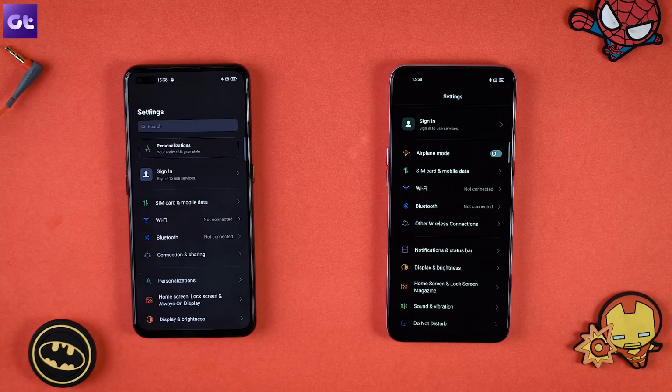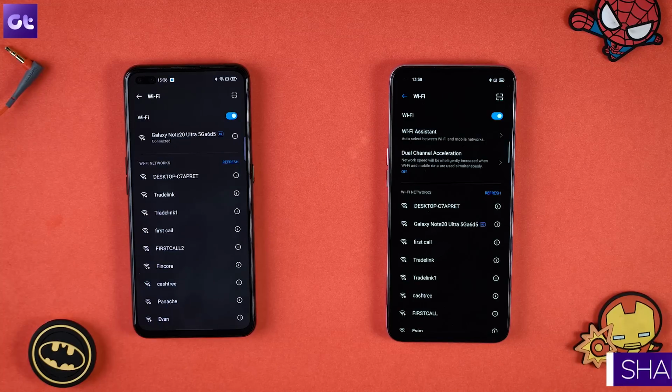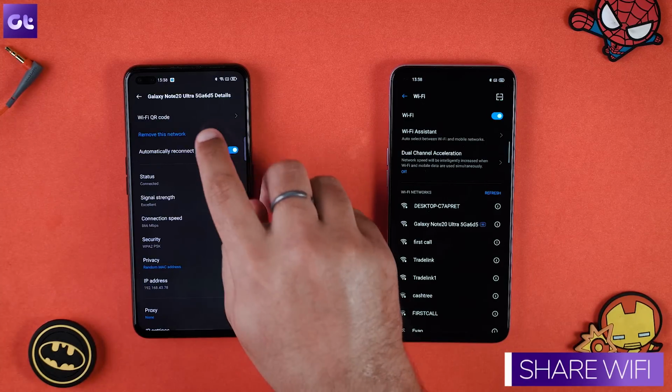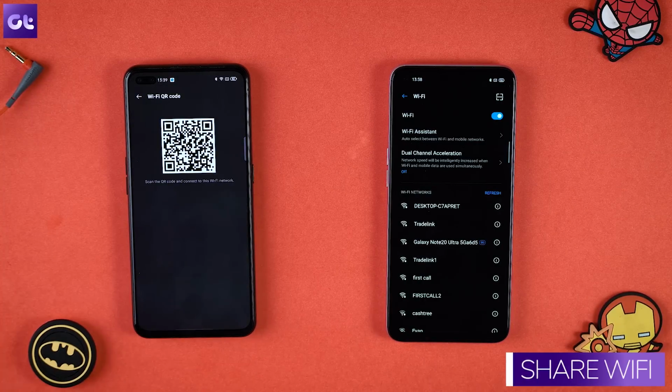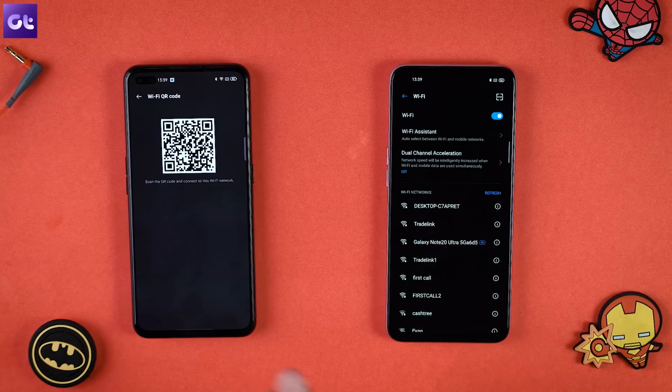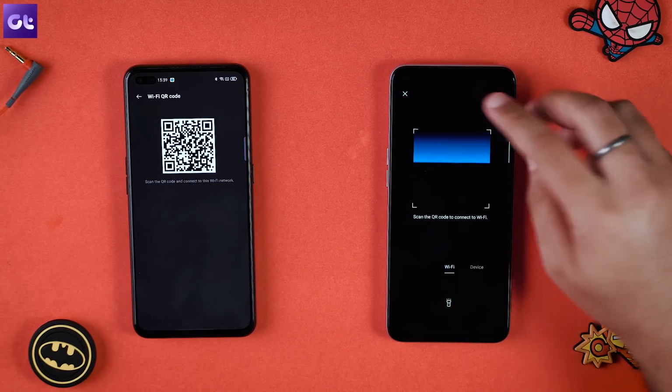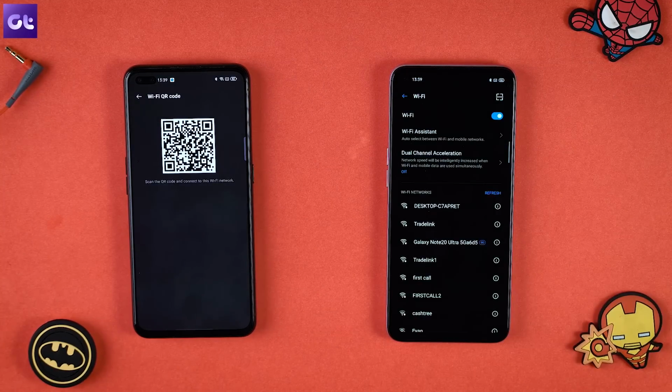Okay, now let's cover each and every different setting individually. So in the Wi-Fi settings, there's this new option that allows you to share a Wi-Fi QR code. So if I'm trying to share my saved password of a Wi-Fi with someone, they can just easily scan the Wi-Fi, like you get a scanner here. And that's it. You don't have to enter the password manually.